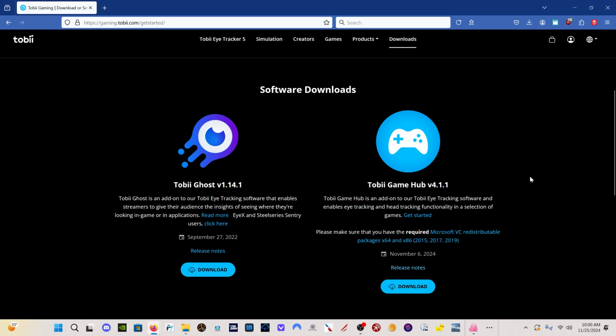So there is a software from Tobii called Tobii Game Hub that you can use to work with OpenTrack, but I actually just use OpenTrack by itself. So once you set up the software and open it, this is what you'll see.